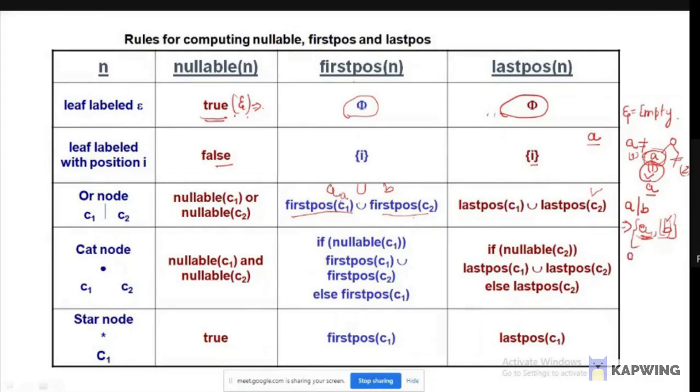Let me repeat with one more example so that you can easily tell me. If I have an expression like this, for the R operator, first position of this one, how will you write? What is the first position of this regular expression? What are the strings generated by this? AB or CD. Either this one or this one will be generated. In this string, what is the first character? A. That means first position of AB. The whole component is taken as C1. This whole component is taken as C2. So first position of C1 or first position of C2 will be the first position of this regular expression.